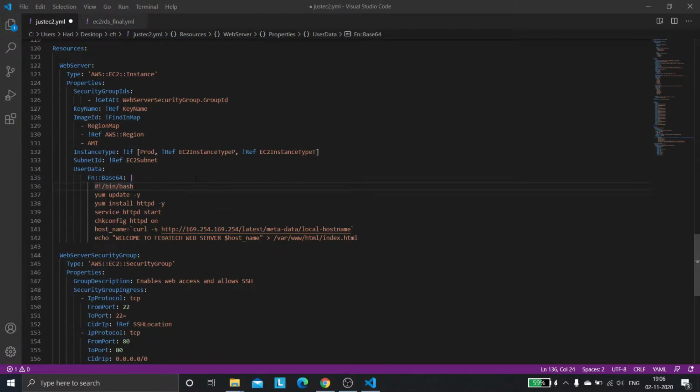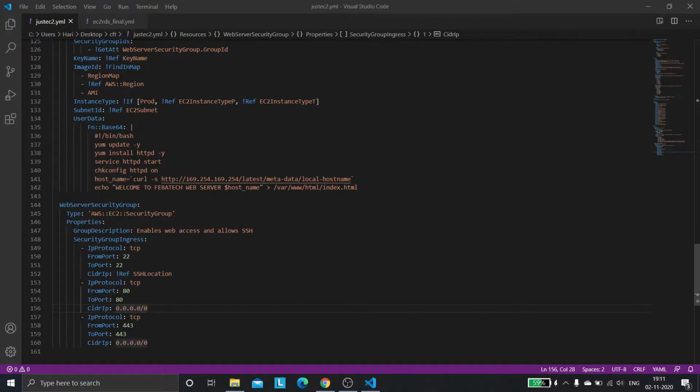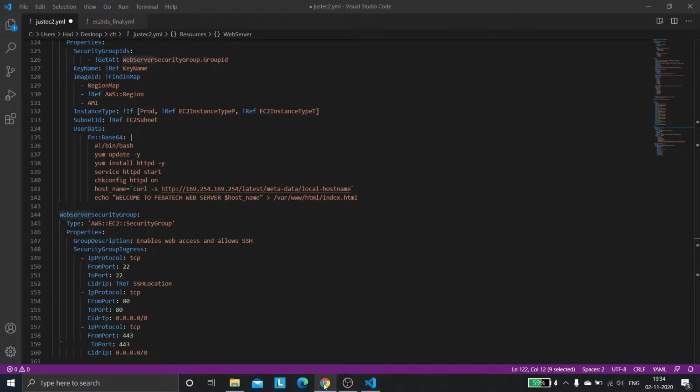In this template we have two resources defined. One is the web server, that is an EC2 instance, and the other one is the web server security group, that is the security group that I'm going to associate with this instance. The inbound rules I've set for this security group are the SSH rule, the HTTP rule, and the HTTPS rule. So now let's get back to the console.